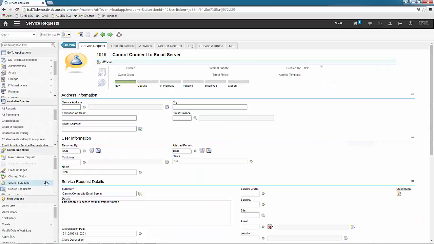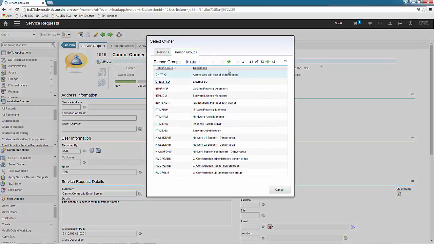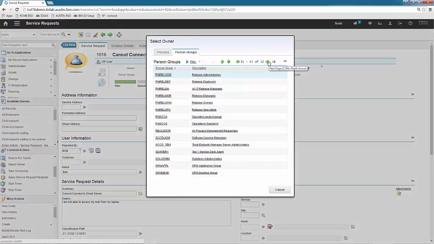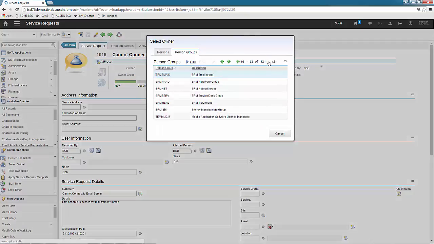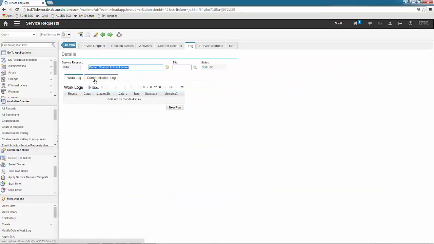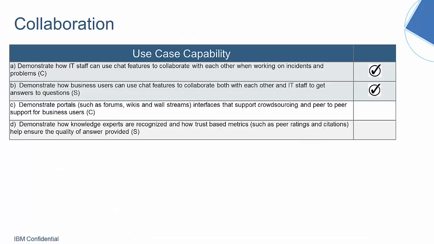The chat is ended and Scott goes back to the ticket to ensure it is routed properly. He can also verify that the chat transcript has been saved on the ticket. We now have seen how chat is used in IBM Control Desk.